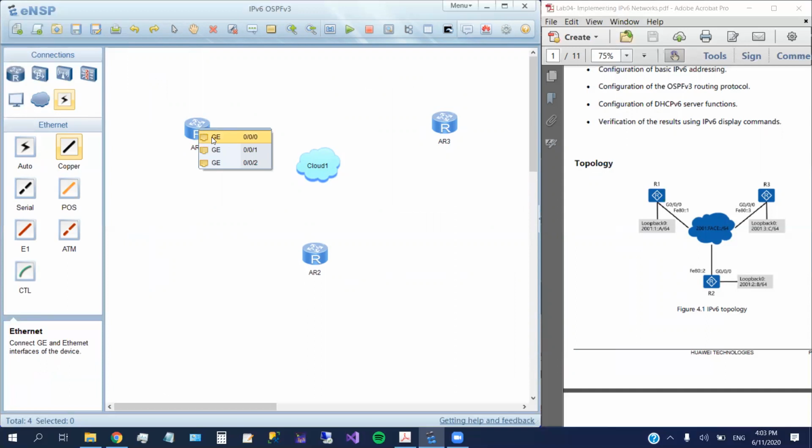We select the GE000, because in the lab sheet, they use G000. So we select here G001, and from here G002, and from here G002 interface 3. Okay, so everything is smoothly done. We can arrange the things here to look nice.